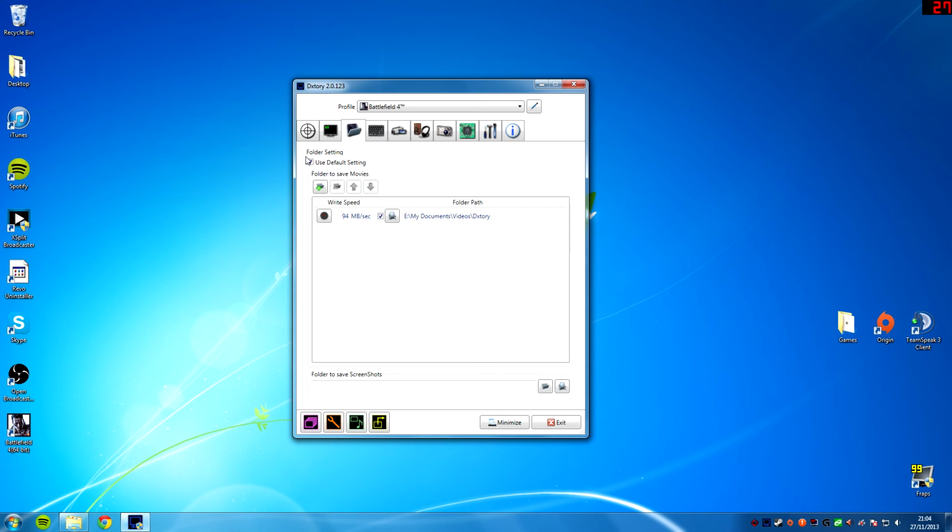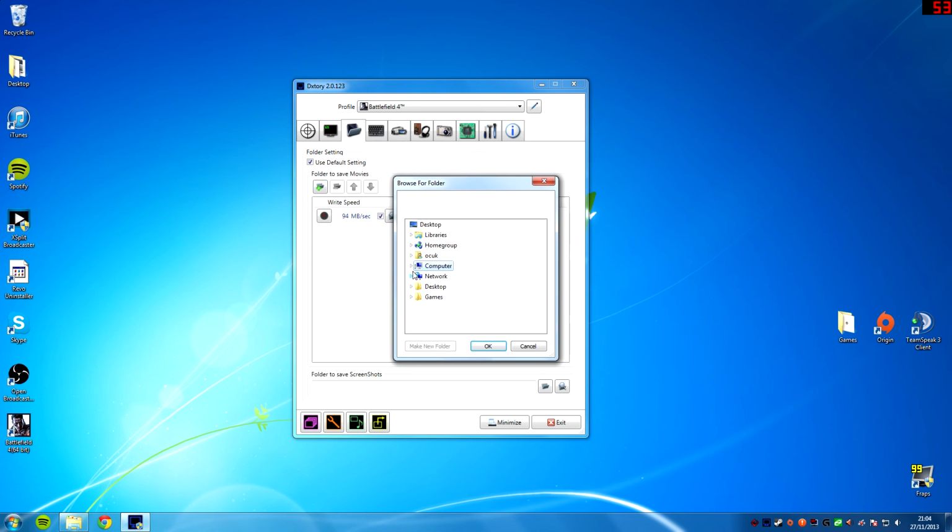So this is quite an important tab. This is your folder settings. What you want to do is add a folder. Now, I've got a spare SSD, so I have my games on one and I record to another. What you want is an SSD that's very fast. If you're wanting to record at 1080p at 30 FPS, then I think 80 to 90 megabytes per second is really what you want. I have 94 and it stays at 30 fine. If it's not fast enough, then you'll lose frames per second.